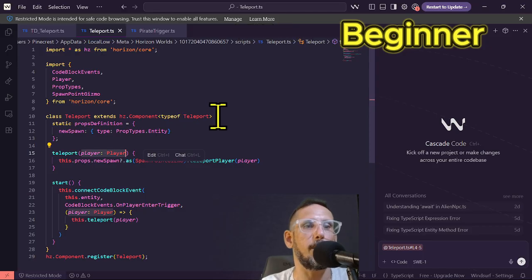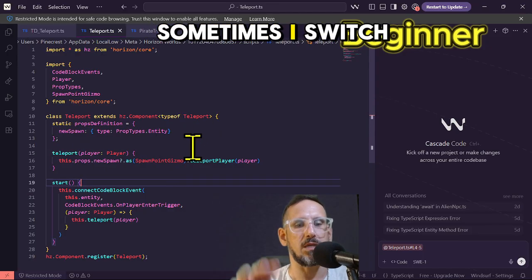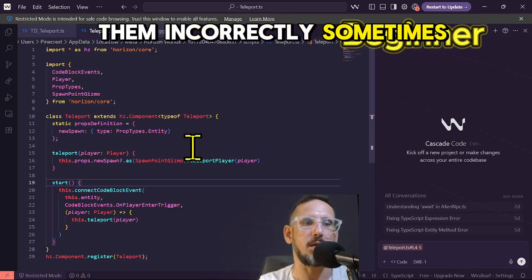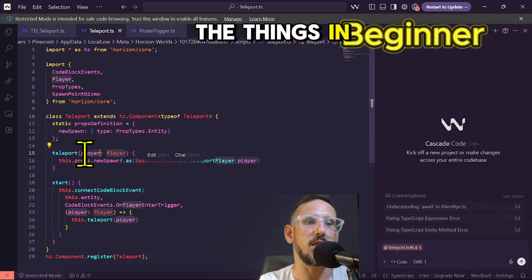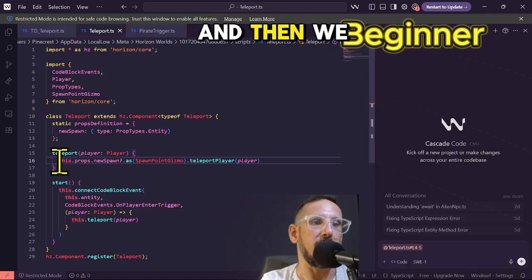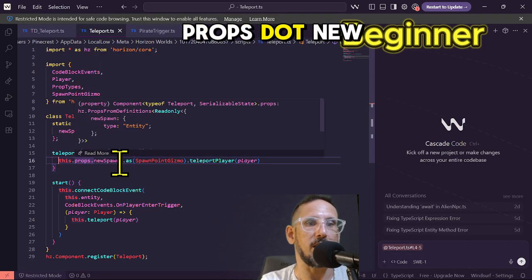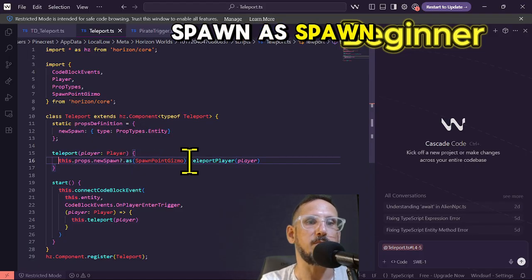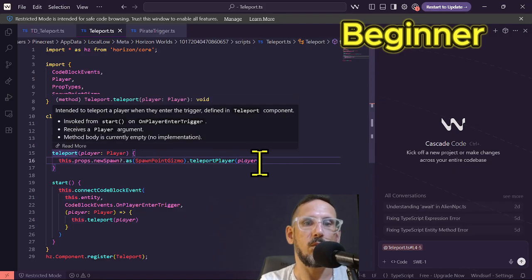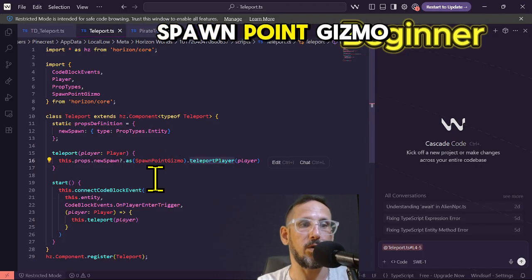Then we made a function called teleport. The parameter is player. And I know sometimes I switch the words parameter and argument, and I use them incorrectly sometimes, but basically they're the things in there. And then we said this.props in reference to the new spawn. So this.props.newSpawn as SpawnPointGizmo.teleportPlayer, because teleportPlayer is something that's built in to SpawnPointGizmo.